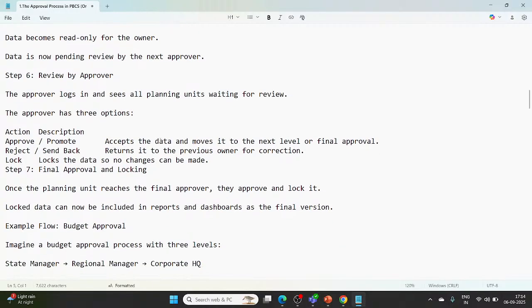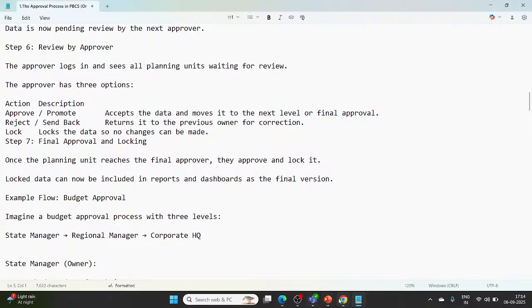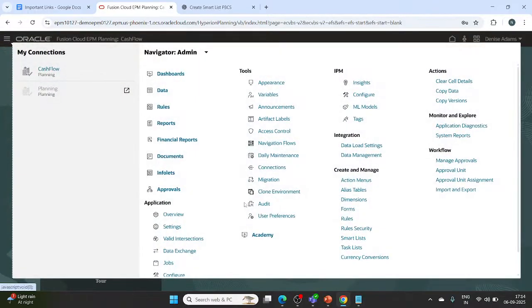So this is the whole process. We will perform this process in that instance. So we will go to the approval unit first.